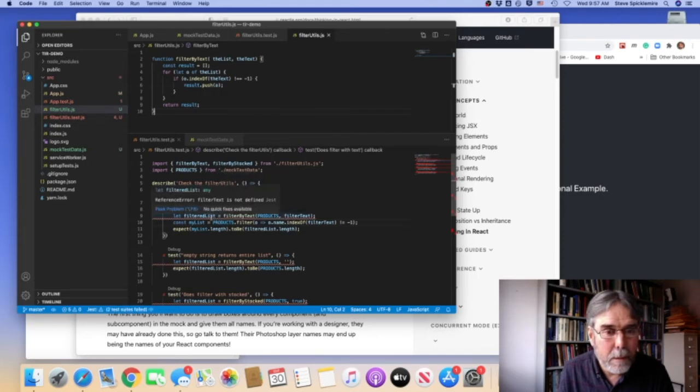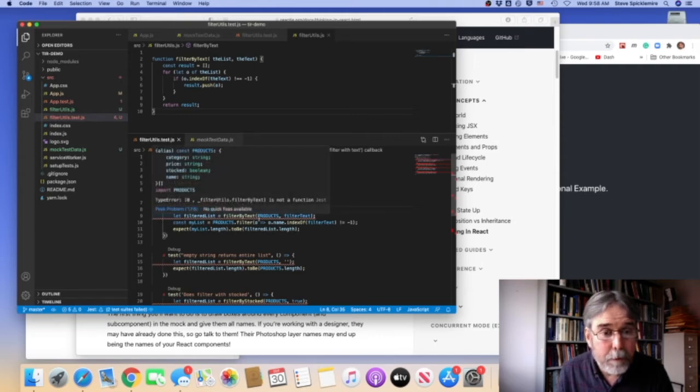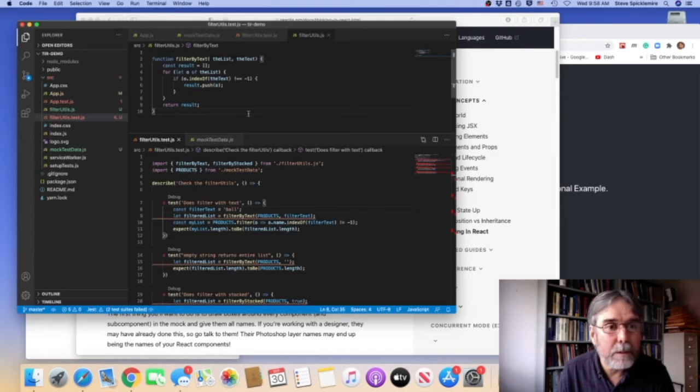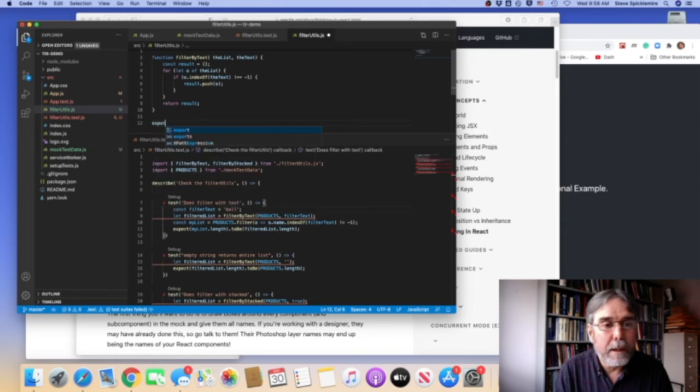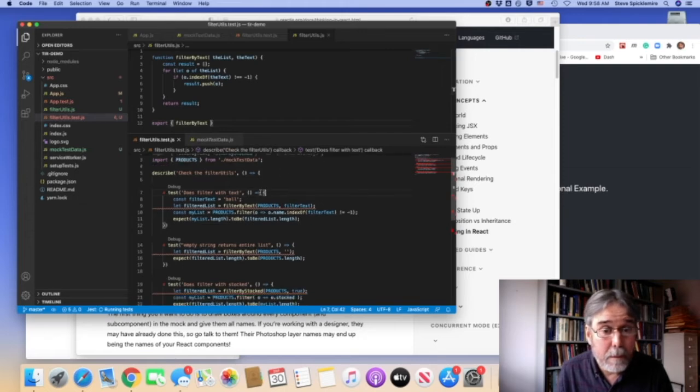And what is it complaining about? It says reference filter text is not defined. Filter by text. Oh, I just mistyped it. Okay, what's it complaining about now? Filter utils, filter by text is not a function. It sure is a, oh, I haven't exported it yet. Okay, export filter by text. And then, okay. Next up is not a function.